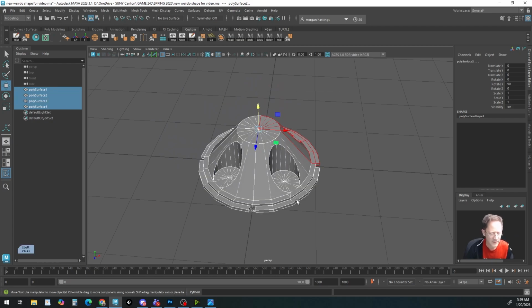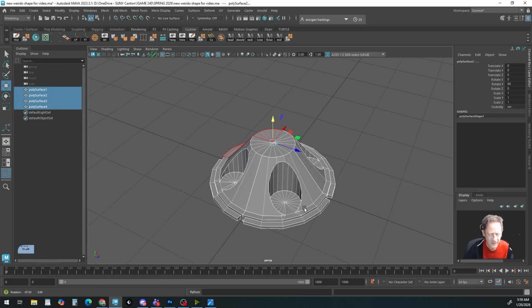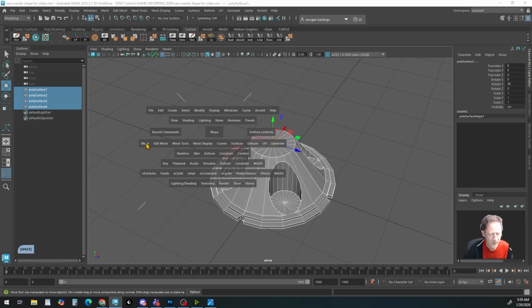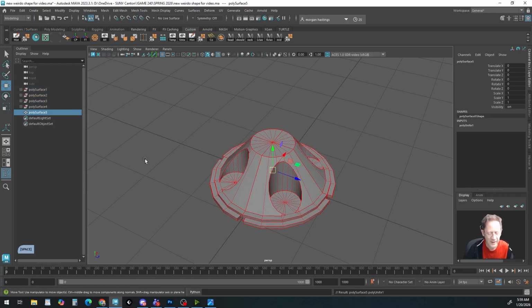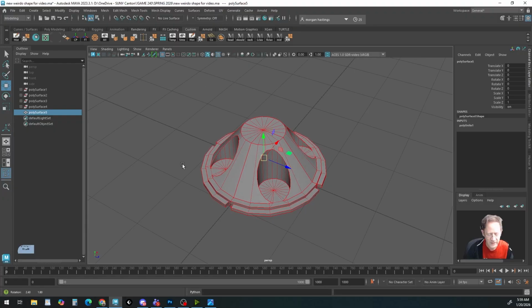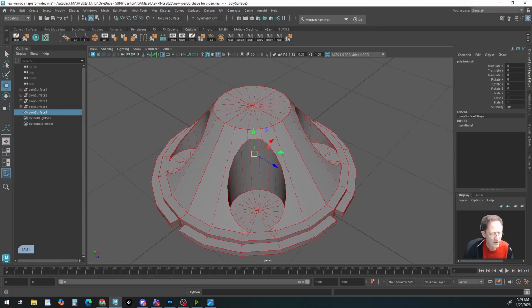The next thing that we're going to do in class is we select the whole thing. We go to Mesh, Combine. We don't do a boolean because we're just combining it. Then we go to Merge our verts.